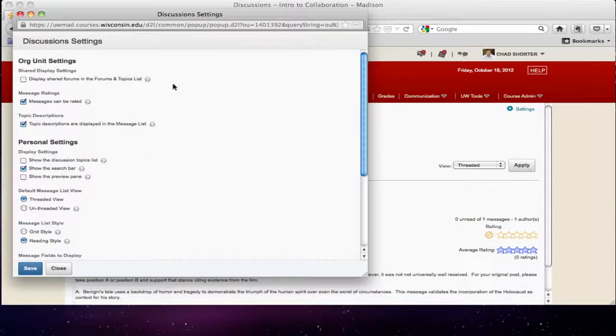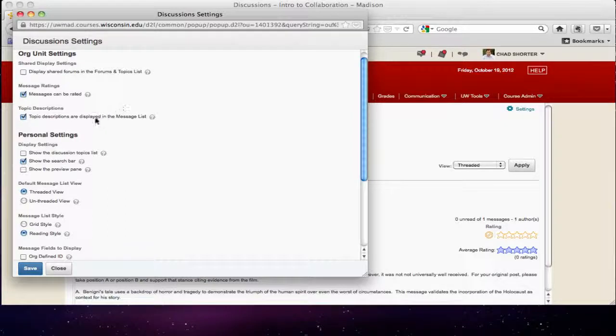And in the settings, I have options for org unit settings and for personal settings. The organizational unit is the course, your course site. And so instructors can make changes here that will affect the way that messages appear for all students. You have options for rating messages. You can see that here on the side with the star system. You can rate messages. Perhaps you'll have a pedagogical use for that. Topic descriptions displayed in the message list can be turned on and off.